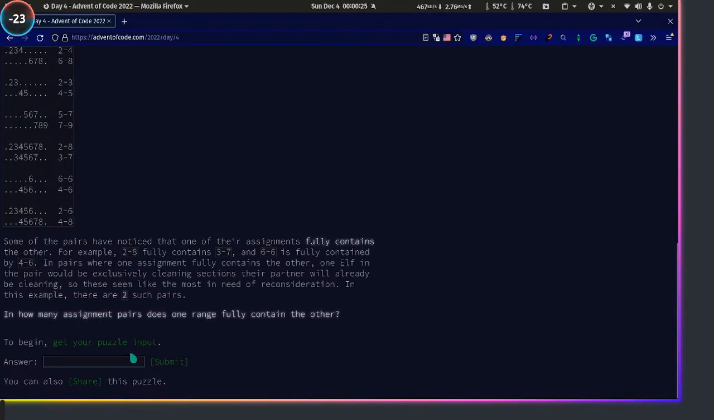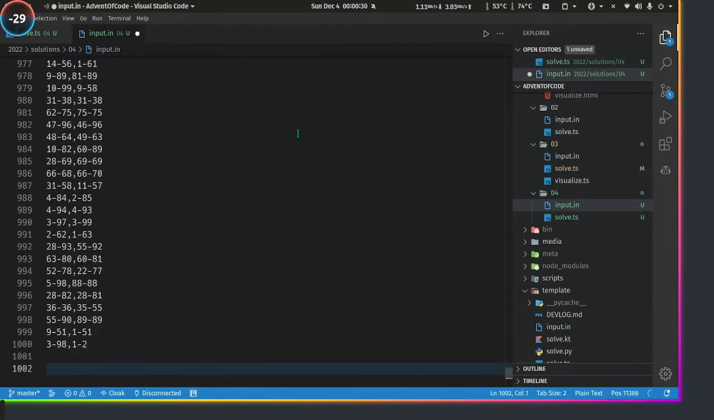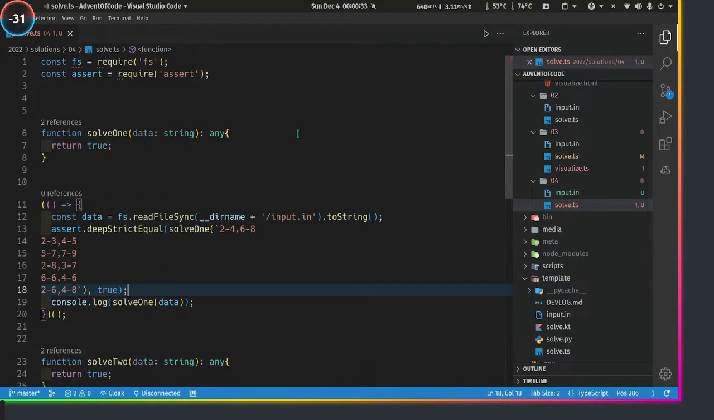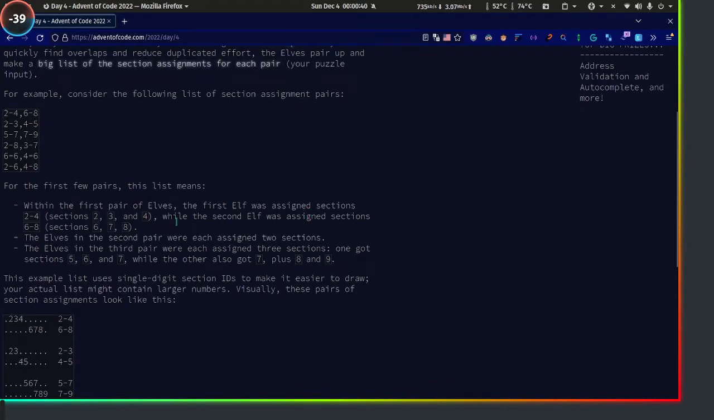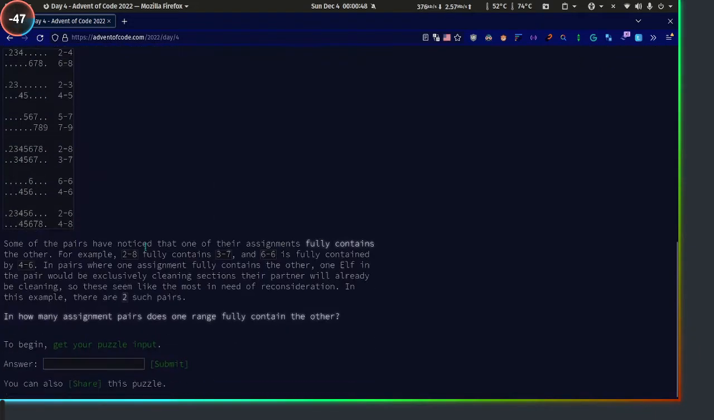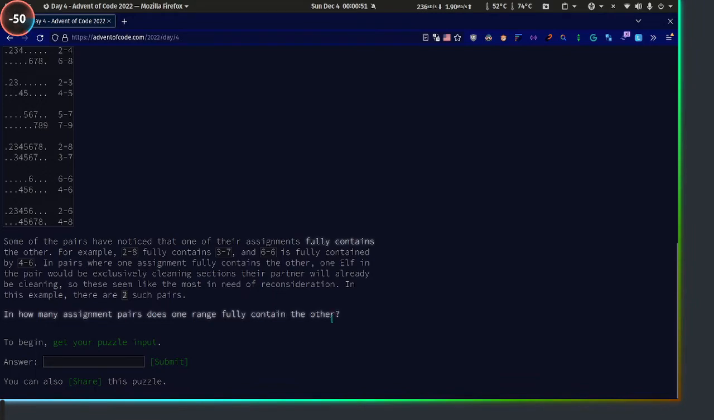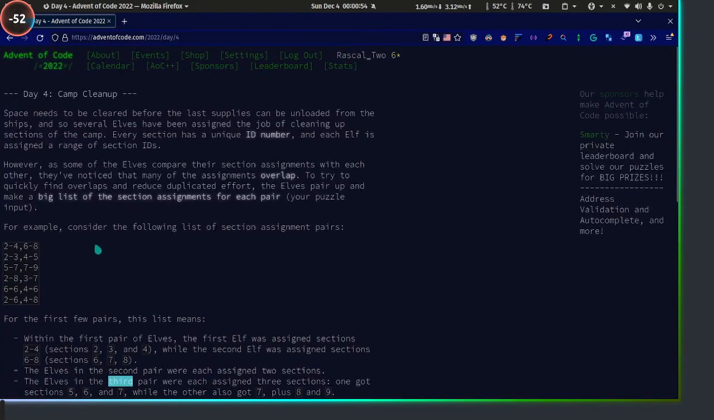That's our input. Get real input. I guess it's on me for trying to do that visualization, which I did get, but not by the end. Okay, great. This is a pair of tuples of these coordinates. What are these? First pair, the first was assigned sections 2, 3, and 4. Okay, so we have ranges. This is overlapping stuff. Each section is a unique ID. Each elf is assigned IDs. Overlap, pair up, make a big list of assignments.